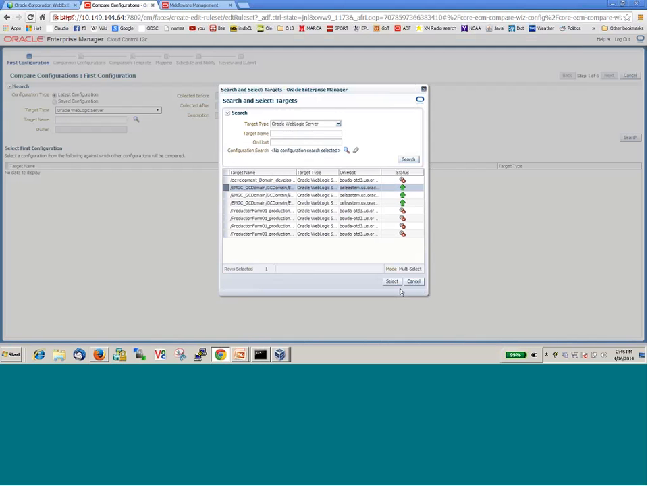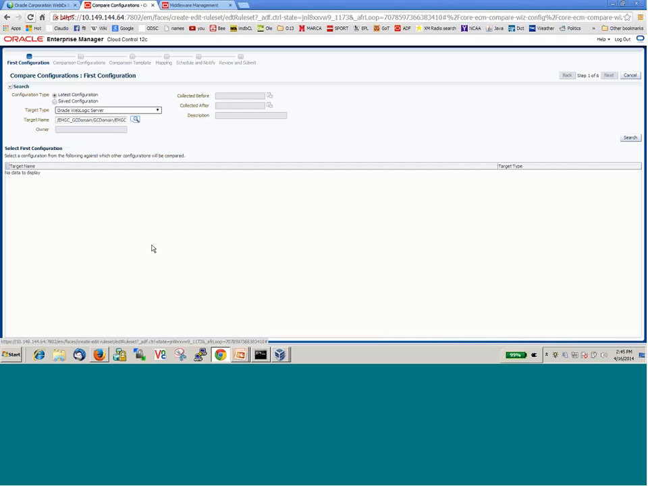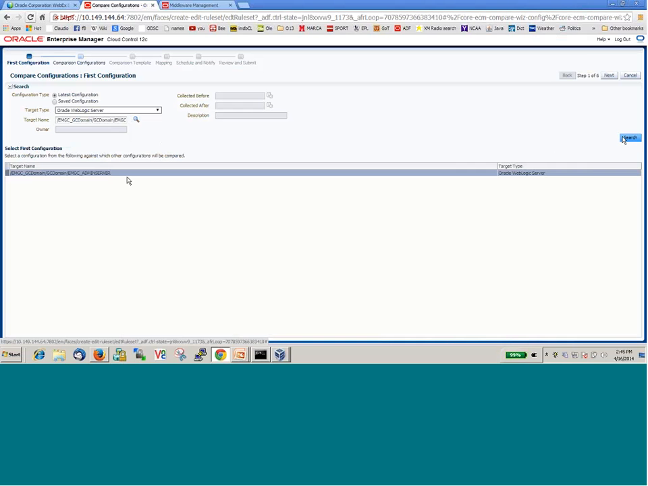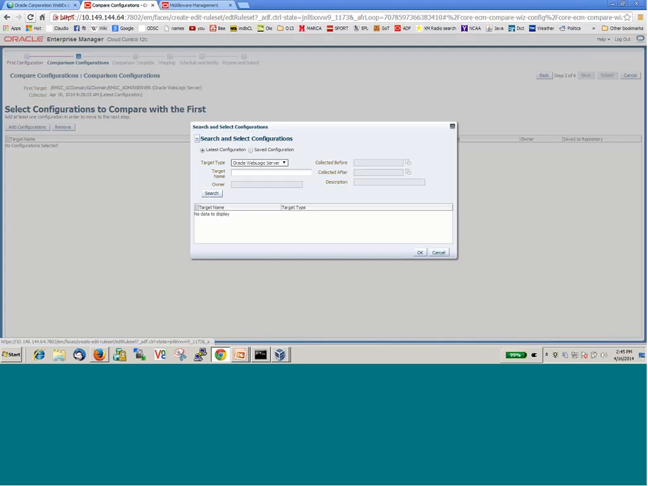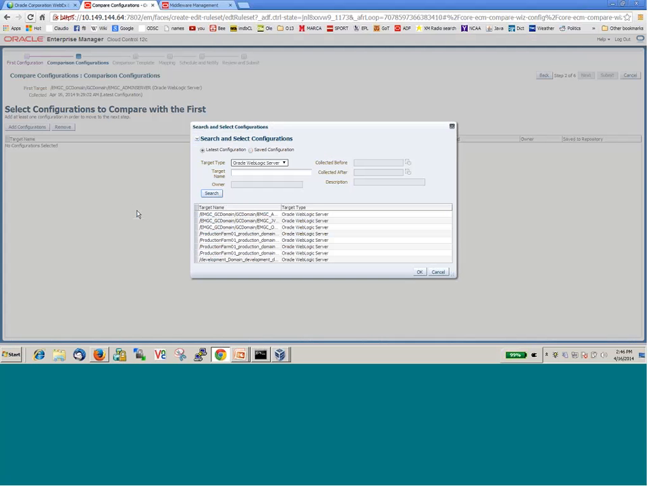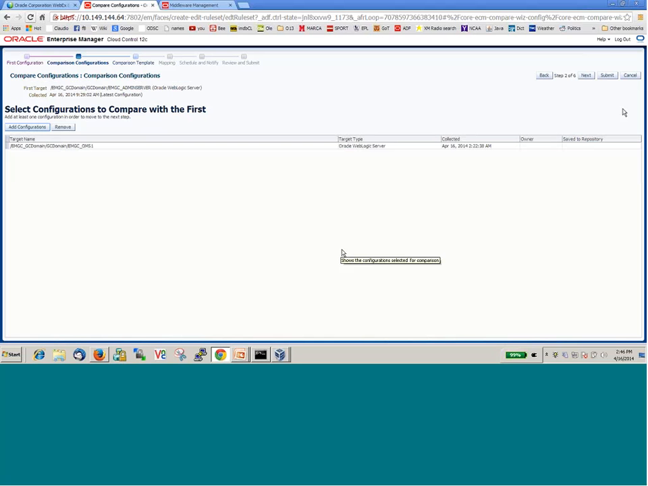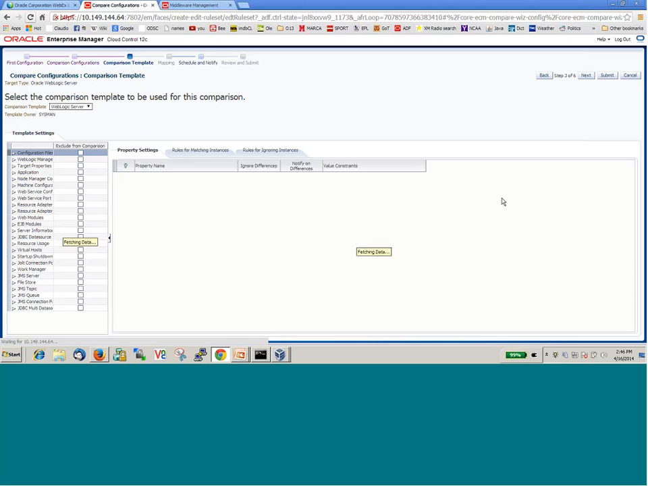So let's grab one of these, and I'm going to select. Now you could have saved the configuration and then compared this to a saved configuration. But just so you have an idea, I'm going to compare this one, and I'm going to go through this wizard, and I'm going to choose the configuration that I want to compare it to. So let's say I could be comparing QA with production, or what the configuration was last week to what it is this week. So you would choose the server and then go next.